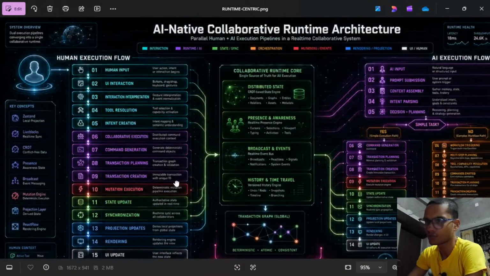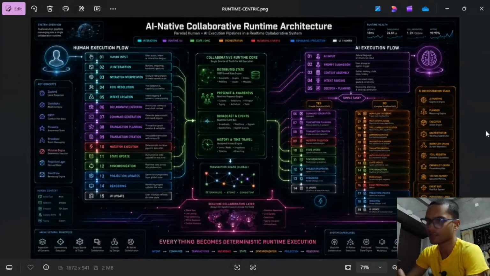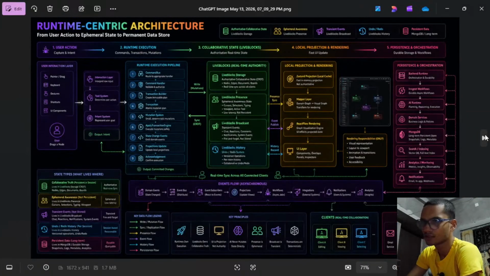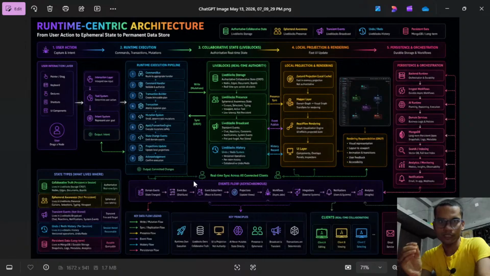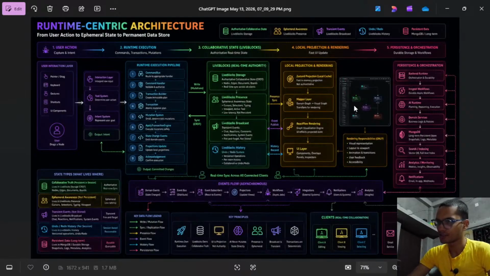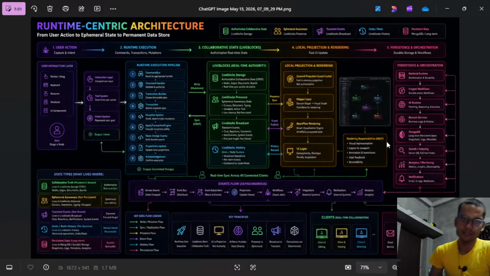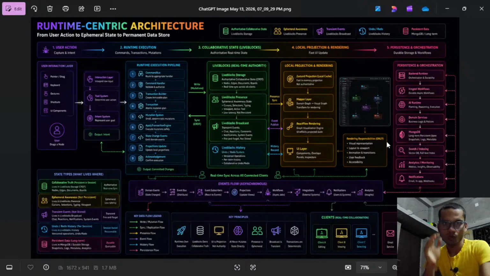Yes, this is also human execution, as I told you. And yes, in my project I'm building a runtime centric approach, which means it's an execution flow. So this is the flow. If you are building a SaaS platform, you first need to understand what you are building.